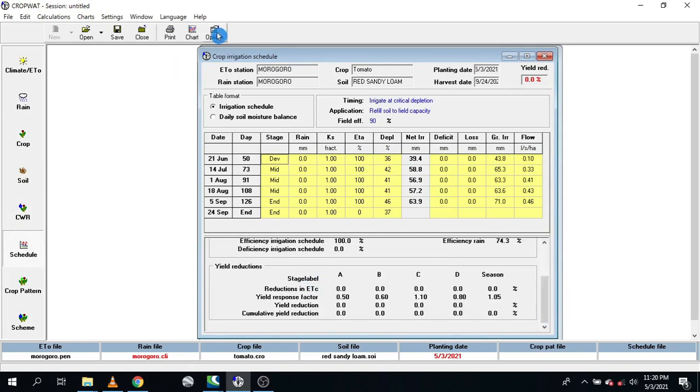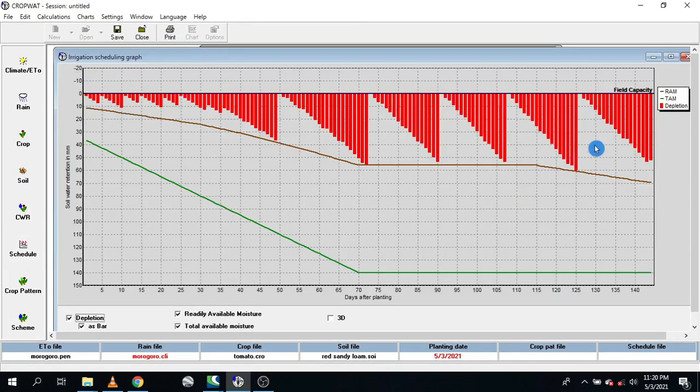Now, let me click on option. We are done. Let me click charts. This is what we have. Okay. Again, this one is total available moisture, and this is depletion. So as you can see here, you can even close just like that. So I'll just maintain here.